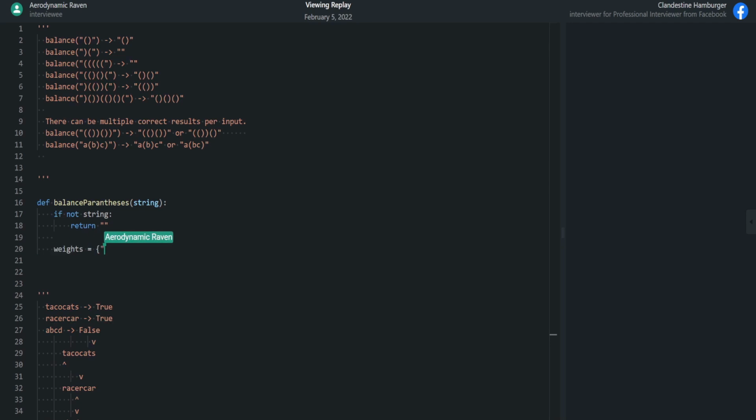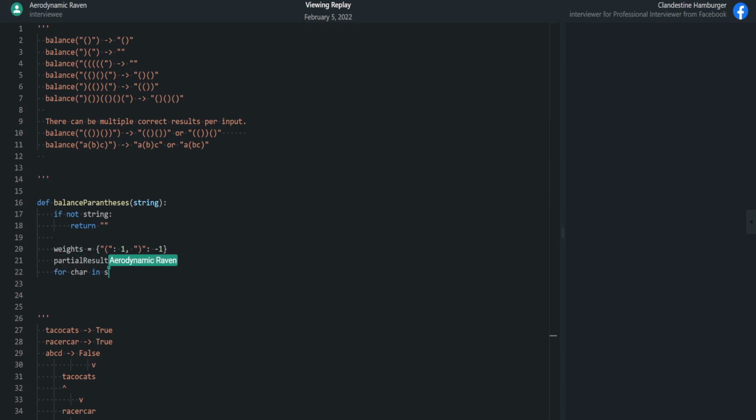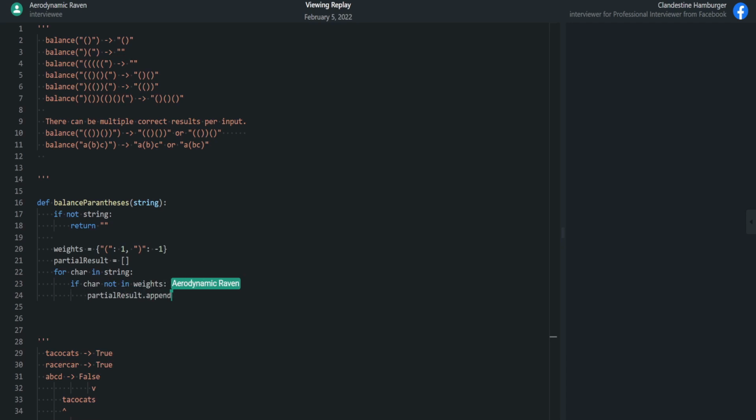And opening is going to be 1, and closing is going to be -1. Okay. So why is this complaining? All right, it's not used yet. So, well, partial result, we're just going to keep that as an array. And so for char in string, if char not in weights, which means it's just a character, we're going to do partial result dot append char.